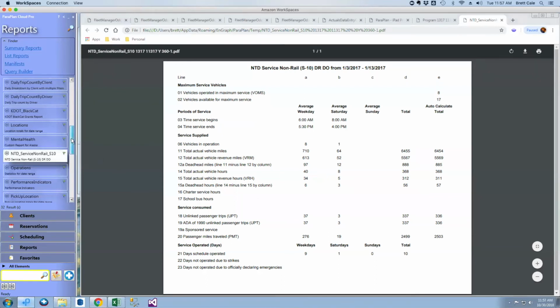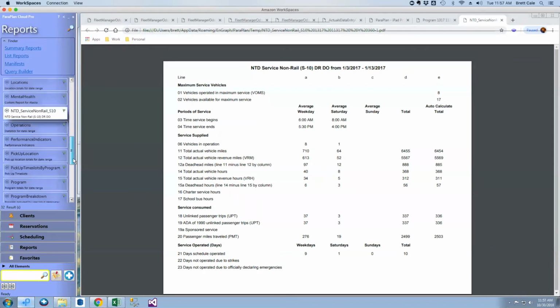That's under summary reports, NTD, service non-rail, S10. There was a couple more. You might look at the statistical report, the daily trip count by clients, pretty cool.